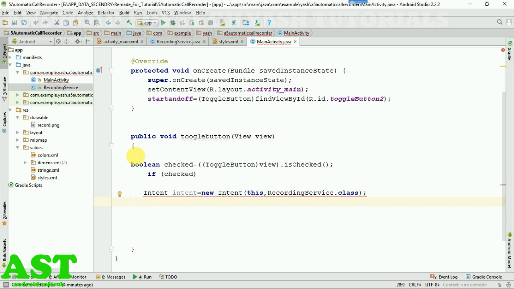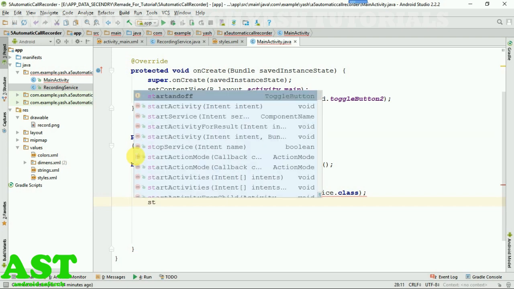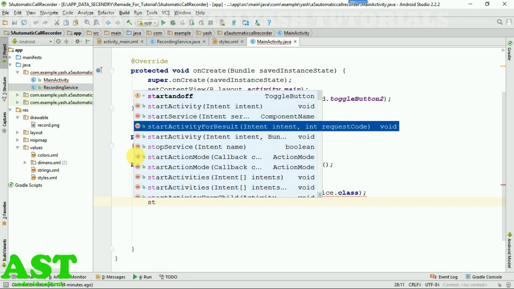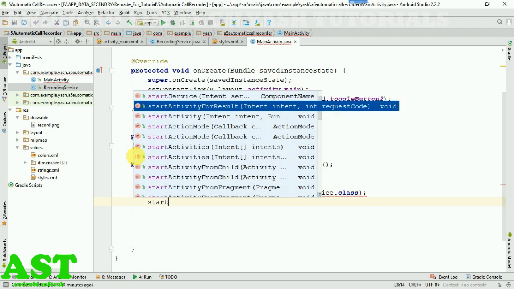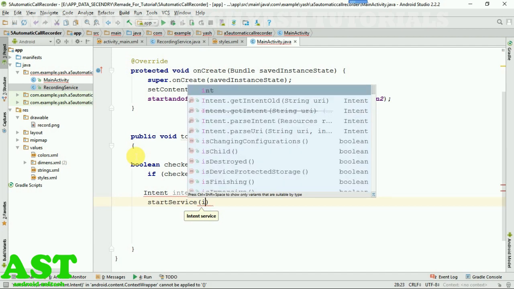Okay guys, and now we will start and finally call the start service. Start service, and pass your intent object.